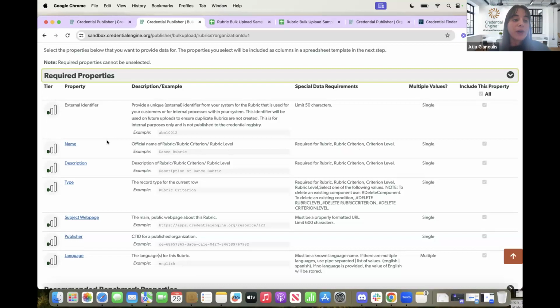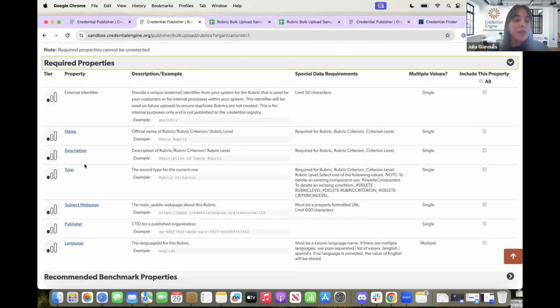And to run through the required properties quickly, you'll see external identifier, name, description, the type, subject web page, publisher, and language. And type actually allows you to upload rubric, rubric criterion, rubric level, and criterion level all in one spreadsheet to build out your rubric. And as I mentioned, these required properties are automatically selected, so there's no way to unselect these properties. So no need to worry about missing them from your spreadsheet.